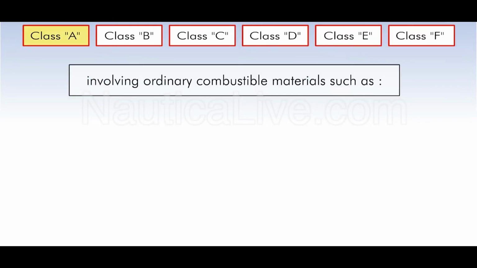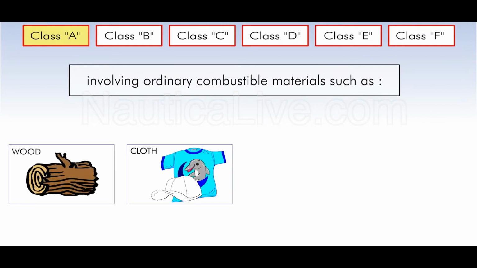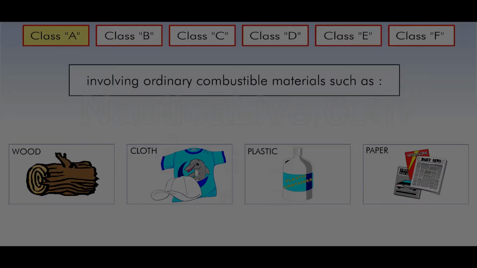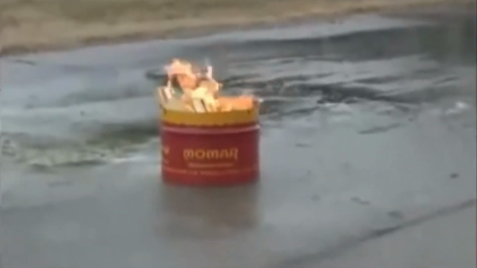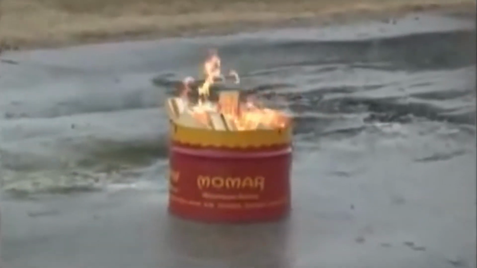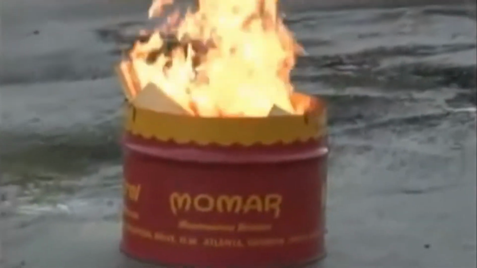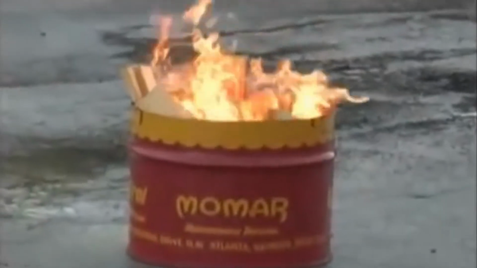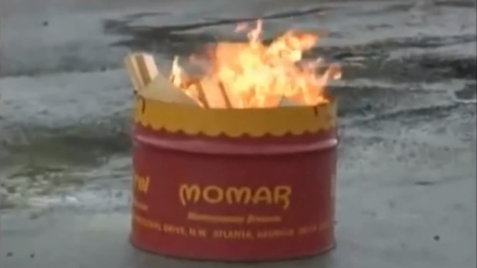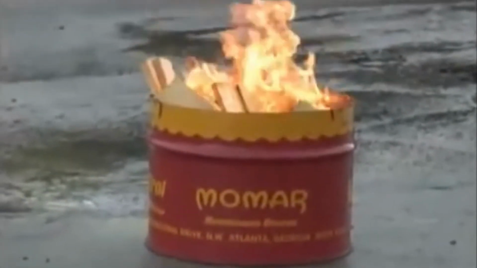Class A, fires involving ordinary combustible materials such as wood, cloth, plastic, and paper. For example, what we have here is a Class A fire made out of wood scraps in a partially cut drum. The drum's metal. We're going to let it burn for a minute, and then we're going to extinguish it with Flame Freeze and immediately touch the side of the drum and pick up a piece of wood to show the cooling properties in this product.